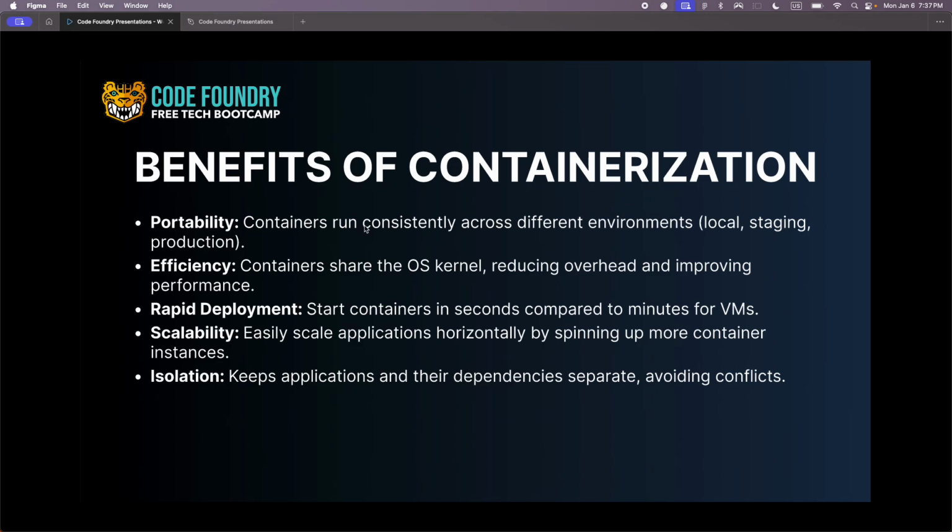Some benefits of containerization are portability. Containers run consistently across different environments. Efficiency. Because they share the same operating system, you reduce overhead and improve performance. Rapid deployment. You can start containers very quickly compared to virtual machines, which take a long time to boot up. Scalability. You can easily scale applications horizontally by spinning up more containers. And then isolation, which is keeping applications and their dependencies separate to avoid conflicts.